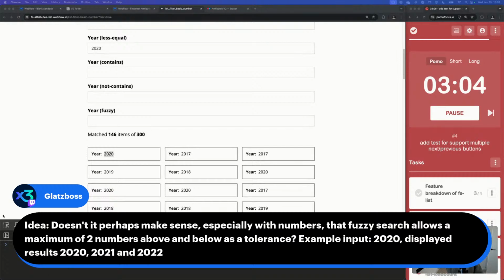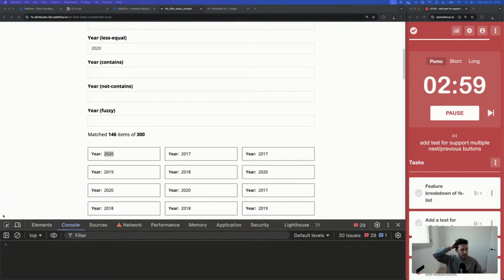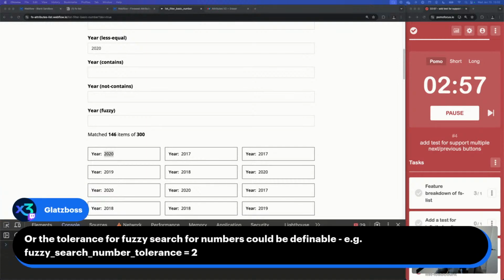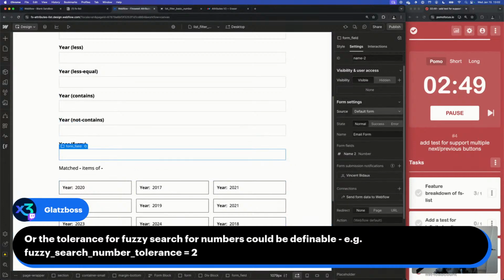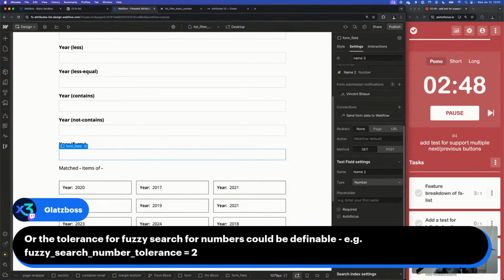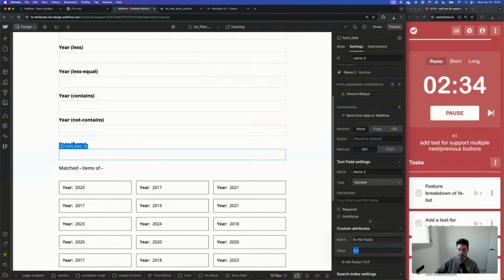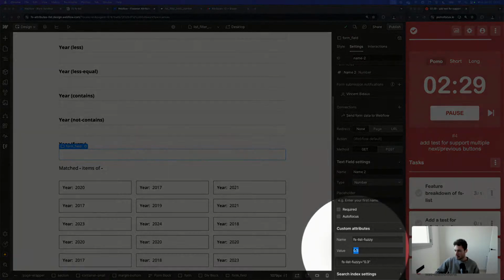Doesn't it perhaps make sense, especially with numbers, that fuzzy search allows a maximum of 2 numbers above and below as tolerance? For example, the tolerance can be definable. Yeah. So there's an attribute in the fuzzy search that allows you to range between 0 and 1, where 0 is very strict and 1 is very lax. So you can simply tweak this value to play around with different tolerances and see what matches best for you. This one here.